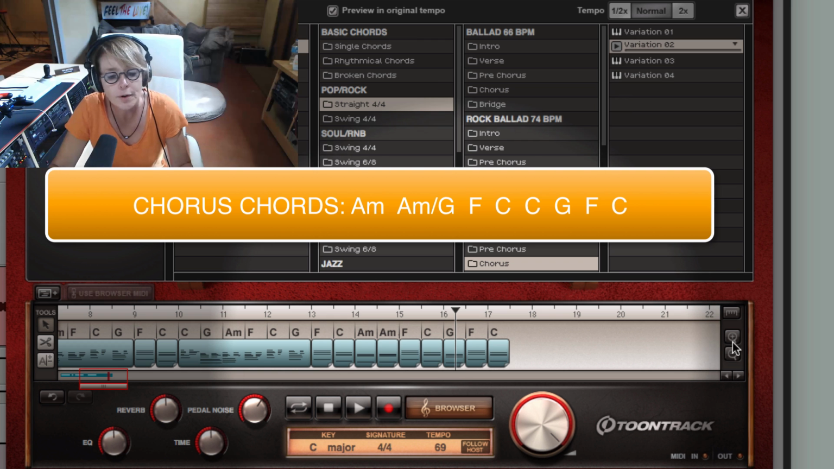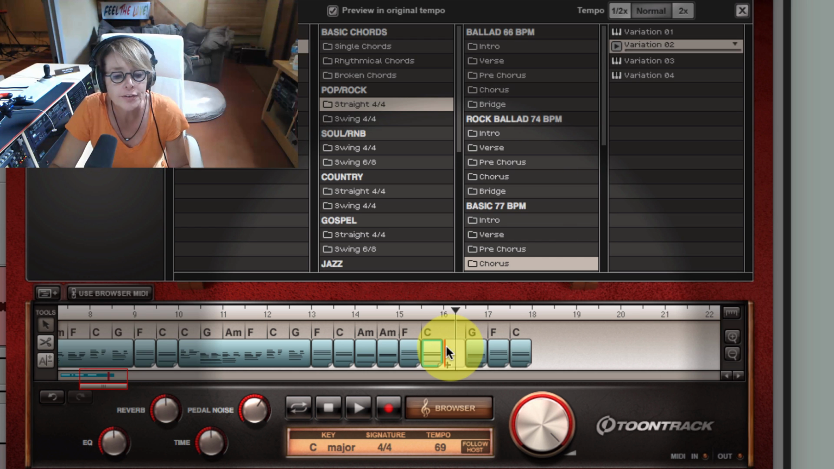Oops. C. Oh, it's 2 C's in a row. Okay, I'm going to take these and move them to the right. And I'm going to option drag this C.